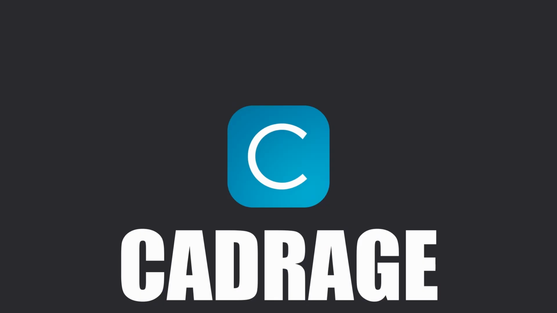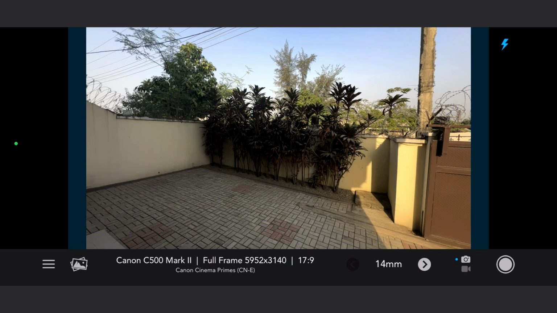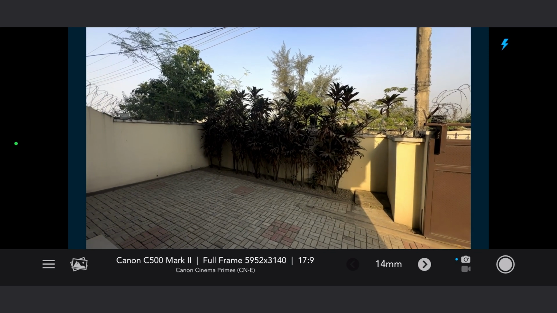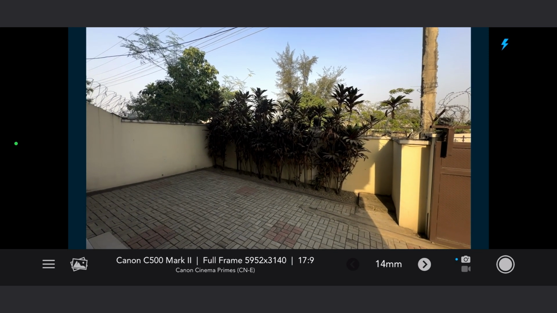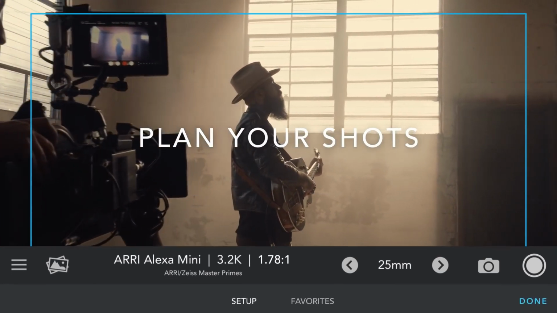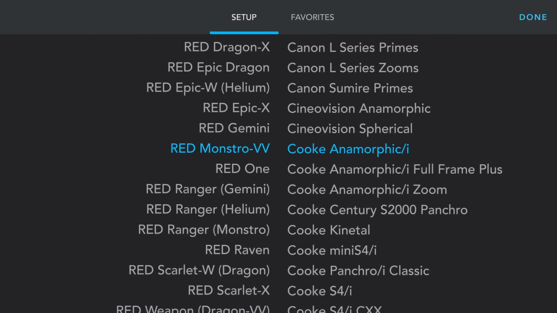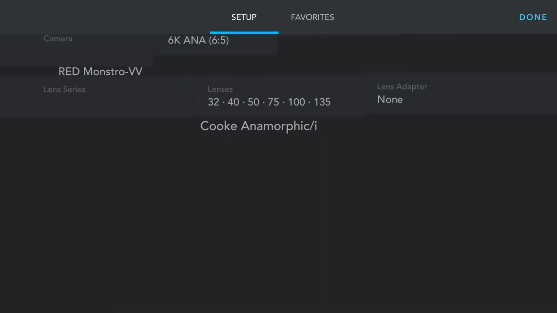The first app I want to talk about is Cadrage. It's actually my favorite app to use whenever I'm on a location scout or previews, and it's quite easy to use. There's a wide range of cameras in here, so you can choose the one that you're going to use to film your movie with, and I'm sure they'll probably have your camera.